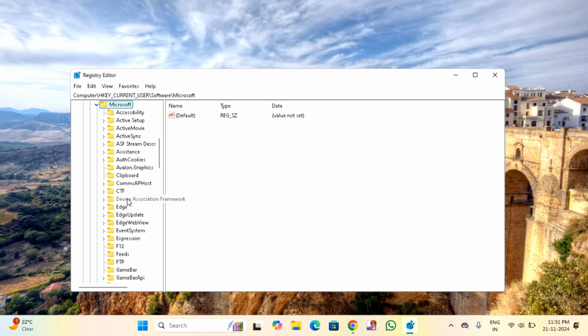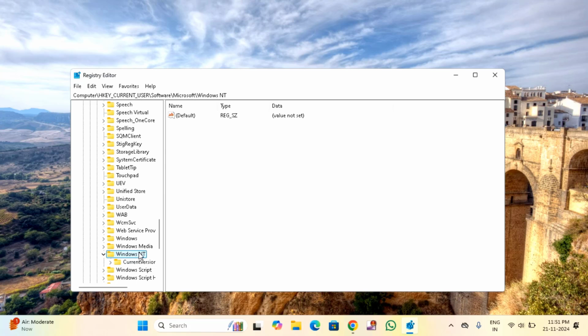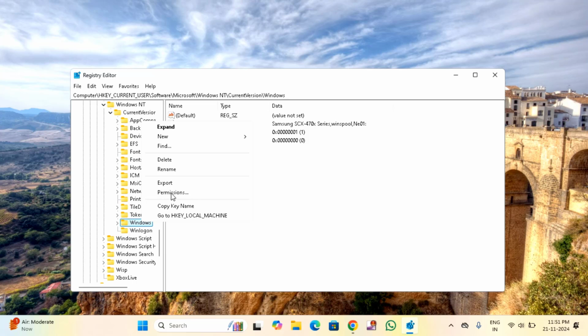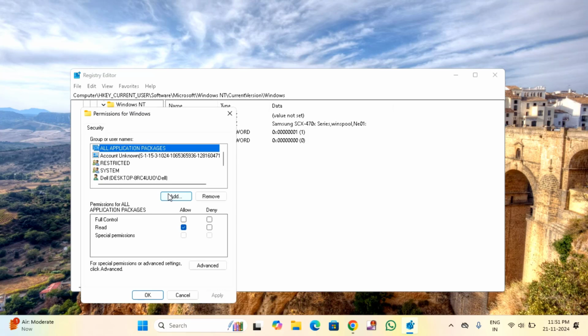After that, you need to find Windows NT. Scroll down. You can see here Windows NT, double click and expand. After that, you will find current version, double click and expand. After that, you need to find Windows. You have to just single click on that, right click on Windows folder, then click on permissions.